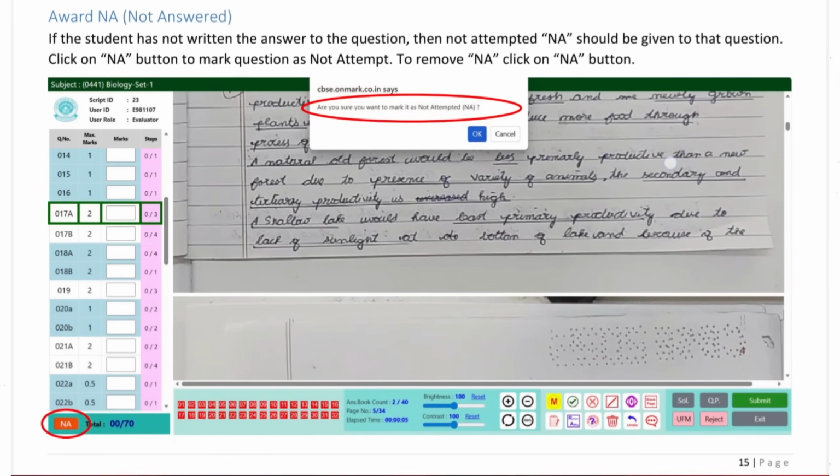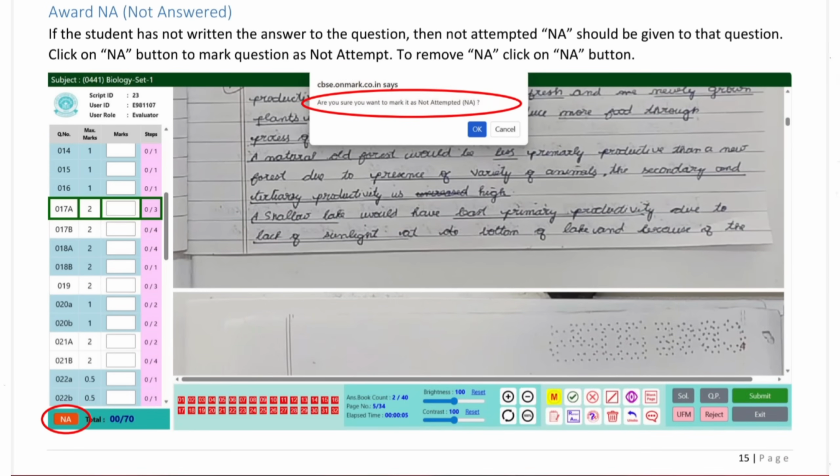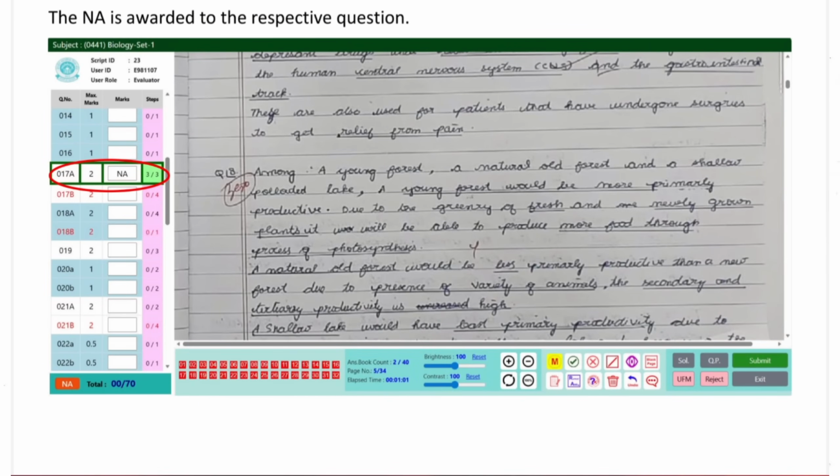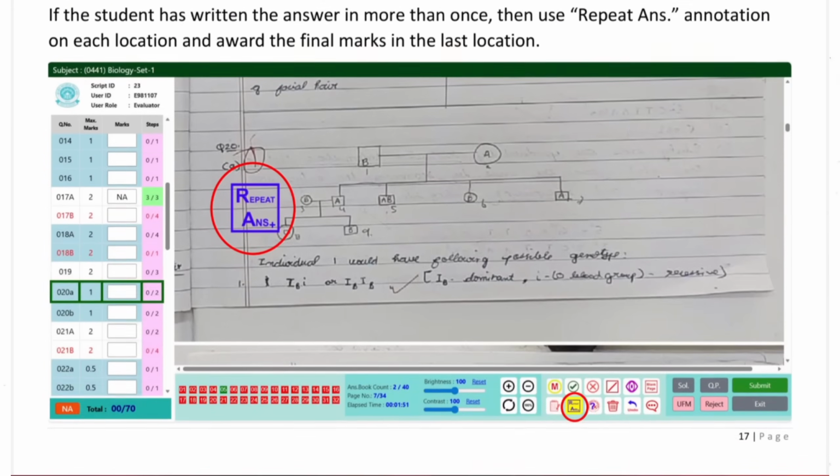After that, if any question is not answered by the student, you can click NA. Here they are going to ask you, are you sure you want to mark it as not attempted? Click OK, and it will be automatically marked NA for that particular question in the marks section. It means the student has not attempted that question, so he is going to get NA marks, meaning 0 marks.